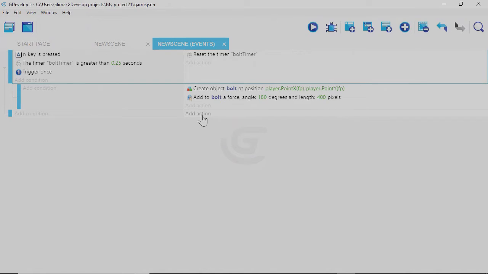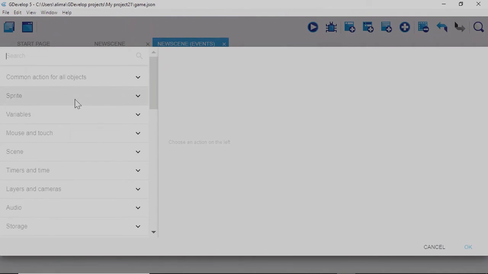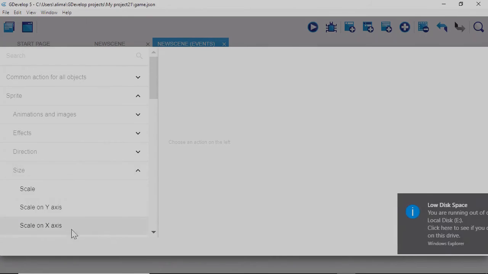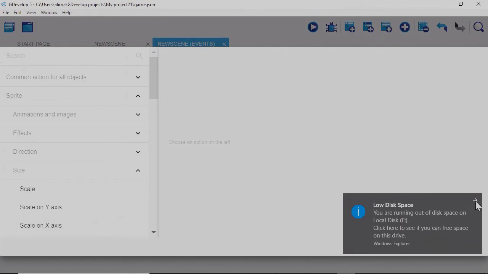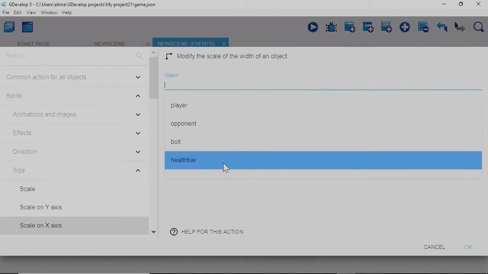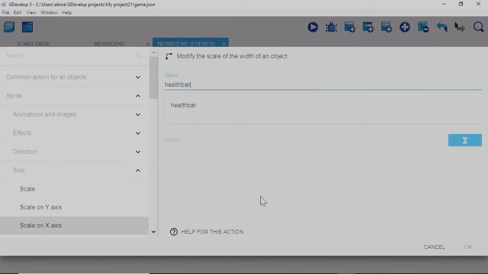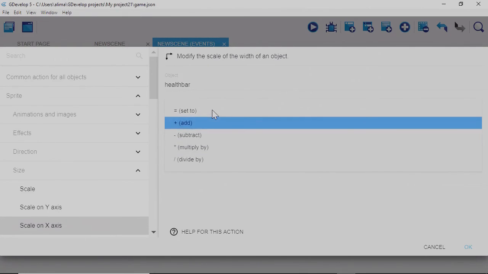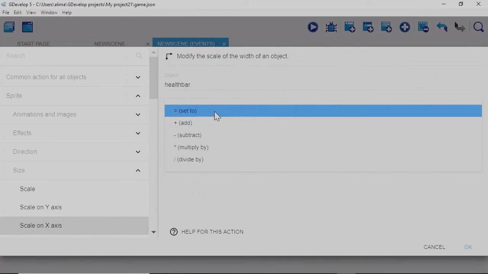So the way that we're going to do that is we're going to left click on add action. We're going to go to sprite. We're going to go down to size. And then see this scale on X axis. We're going to left click there. And we want to modify the scale, the width of an object. Which object do we want to modify? That would be the health bar. Okay. So we want to put an equal sign because we're basically connecting the health bar to our opponent. So we're going to left click here. We're going to select equal or set to.